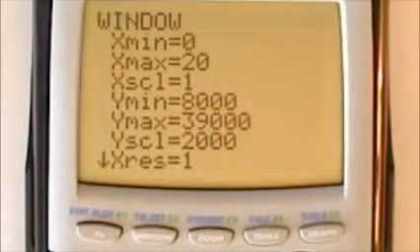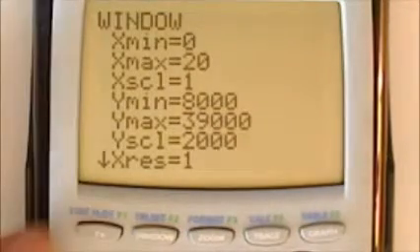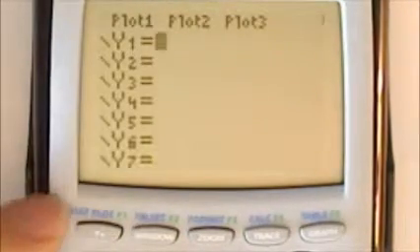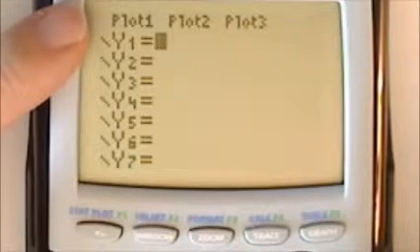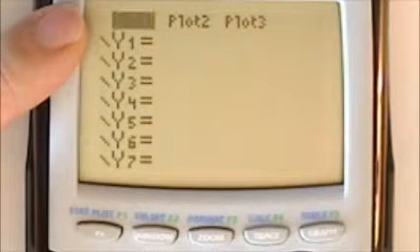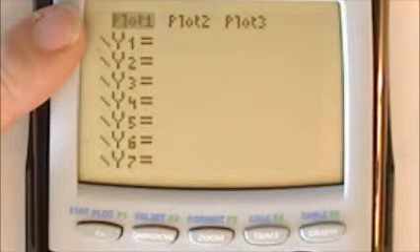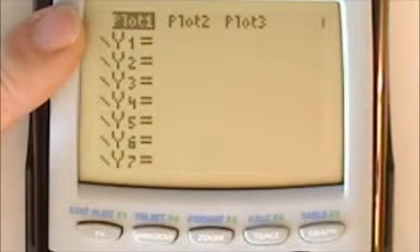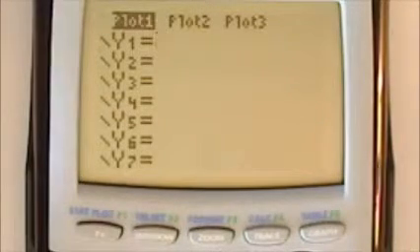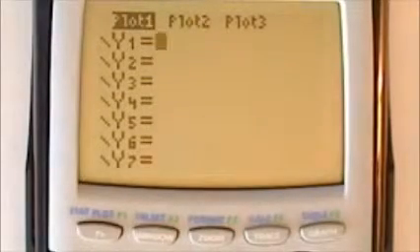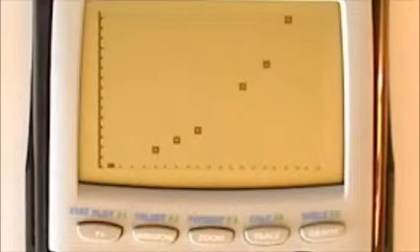So I have my data entered. I have my windows set. The next thing I need to do is turn my stat plot on. So I go to the y equals. Notice plot 1, 2, and 3 up at the top here. I'm just going to move up there using the arrow key. I press enter, and then I come down. We can see that plot 1 has been turned on. Because we're in list 1 and list 2, everything works well. We can simply press our graph button, and we should see the data.